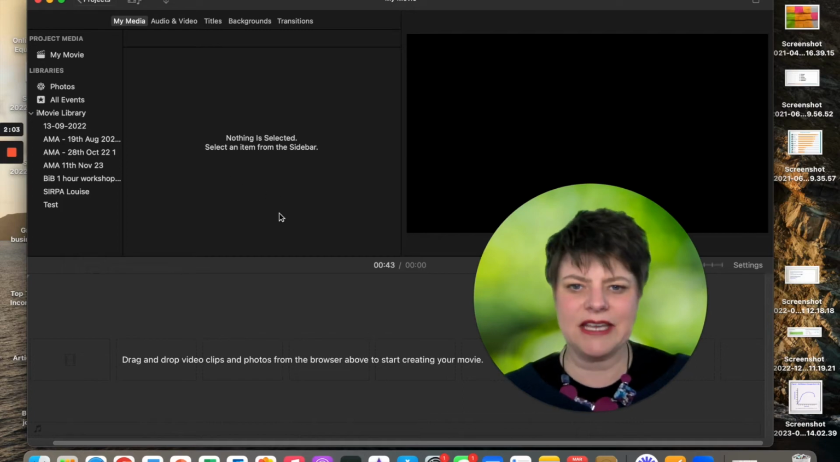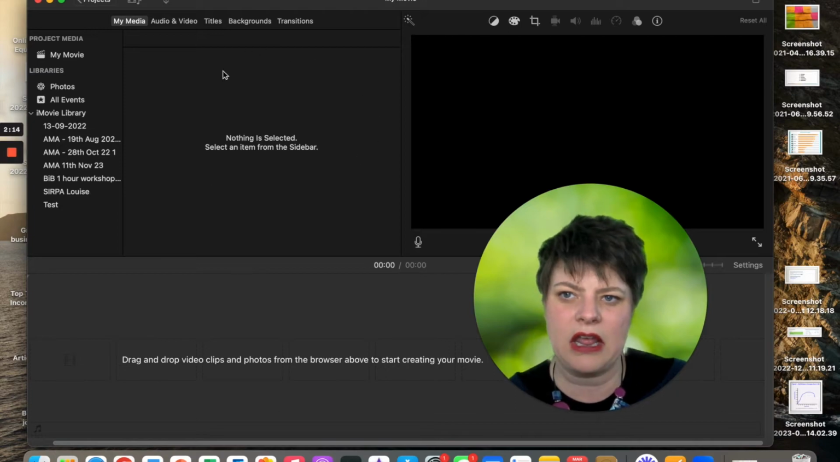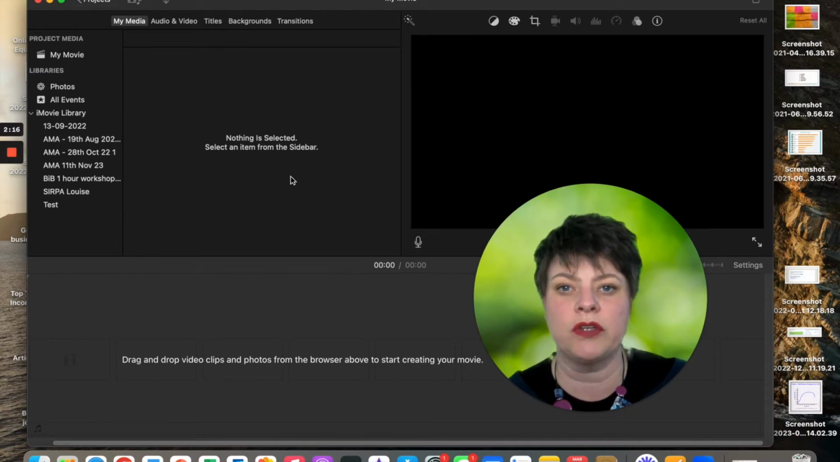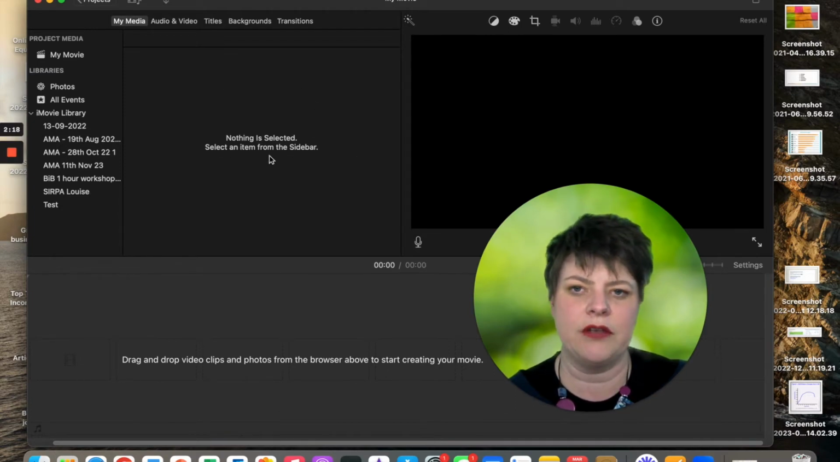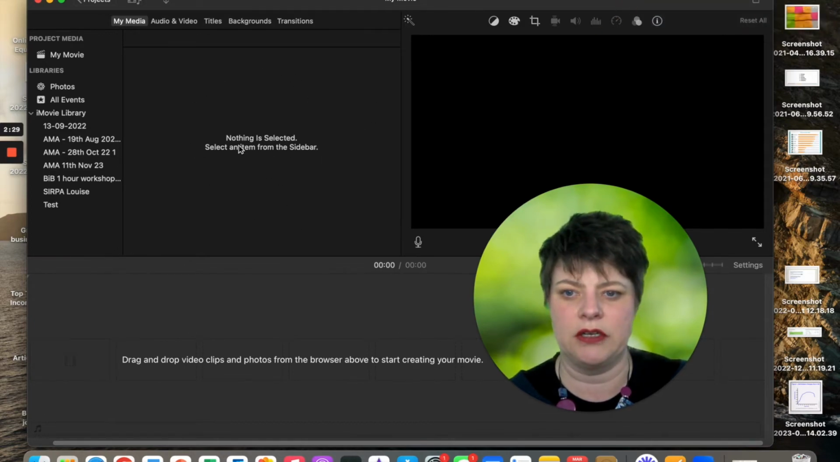Now, this is your editing suite. It's made up of three main sections. Up here is your tray. So up here is everything that you will be wanting to use in your video. So all of the images and the videos and all the pieces that you want to use in your particular video, they will be here in this section.